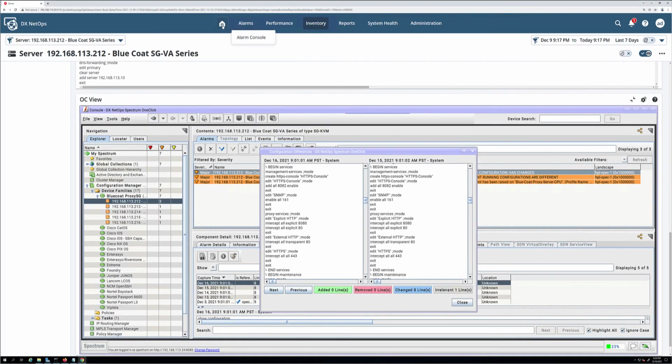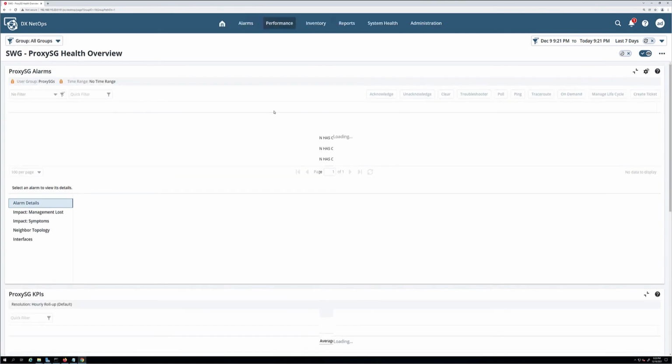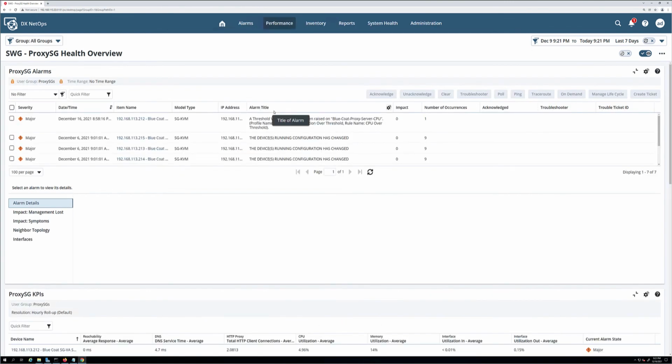So going back to our main page here, NetOps provides the capabilities and workflows to monitor and troubleshoot the health of your Proxy SG environment. And it also gives you the capability to view the fault, performance, and NetFlow data for these Proxy SGs from a single place.